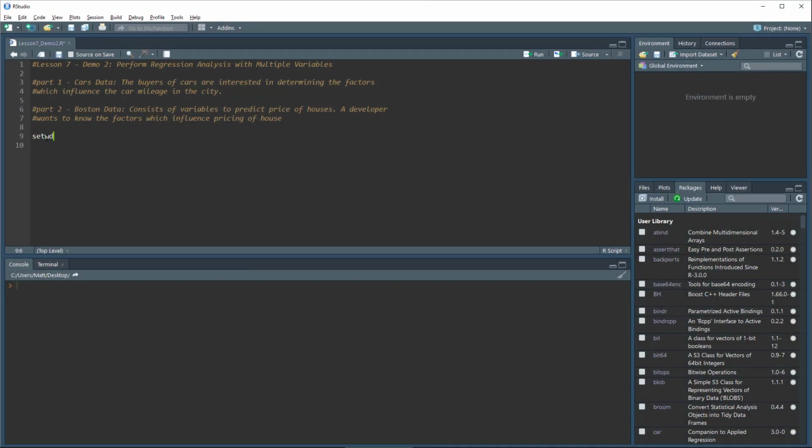So, as always, we start off with our working directory. You want to set that working directory to wherever your CSV file is saved. We go ahead and run that. We get working directory to verify. Perfect.